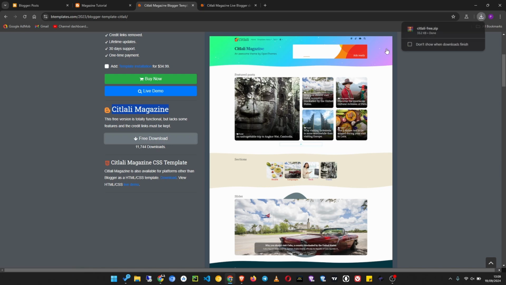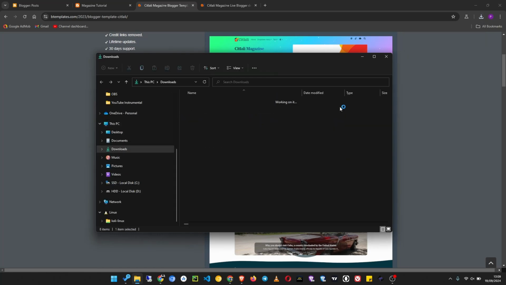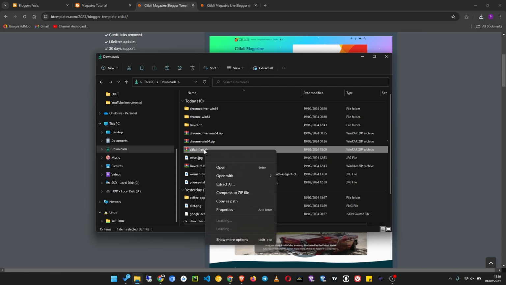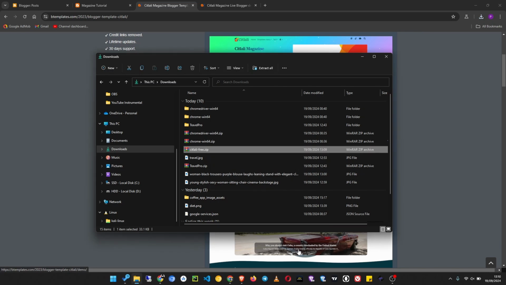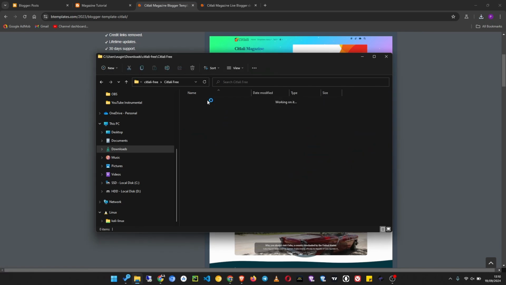Now it is downloaded. Let's go to our downloads folder, and then we can see the Sitali free zip file here. Click on it and extract. So I'm going to extract it to a Sitali folder. Once it is extracted, open it, and inside it you can see this entirely free blogger template.xml file. So this is the file that we are going to need.